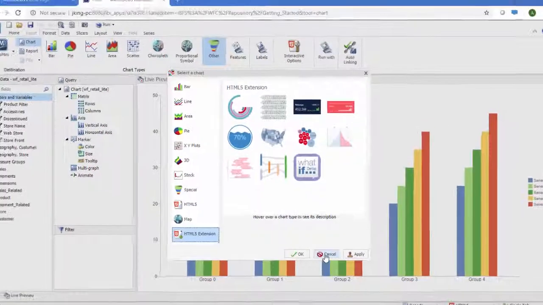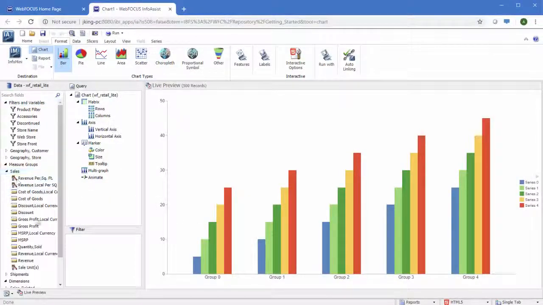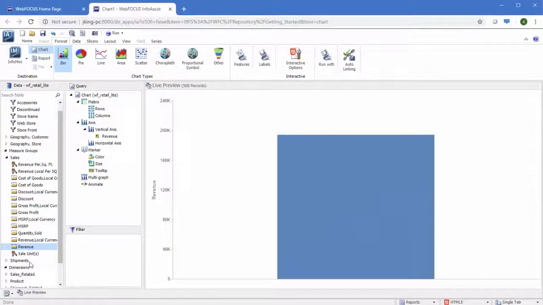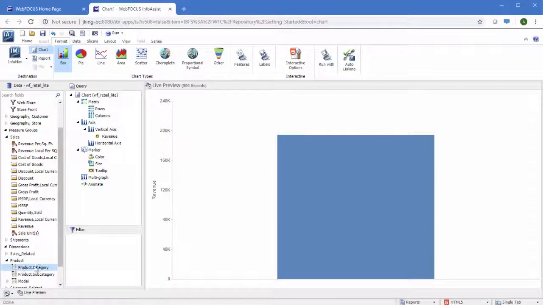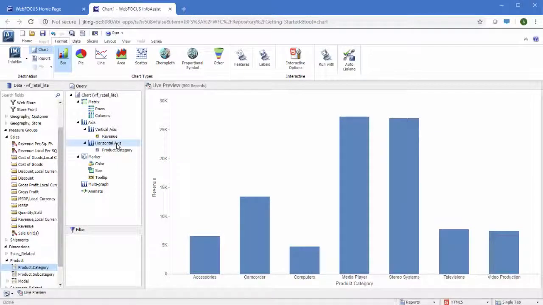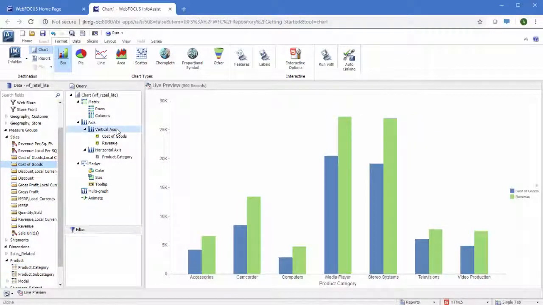To add data to your chart, simply double-click a field in the Data pane, or drag fields onto the canvas, or into field containers in the Query pane. Different types of charts use data in different ways. For example, in a bar chart, extra measures will produce extra bars in each group by default.